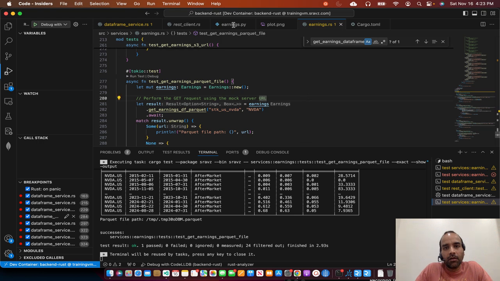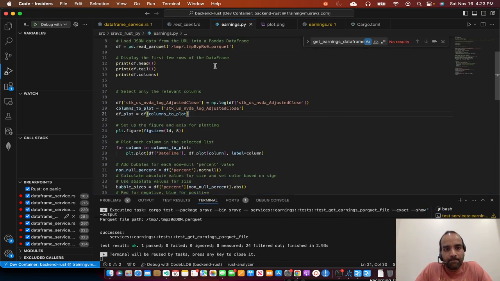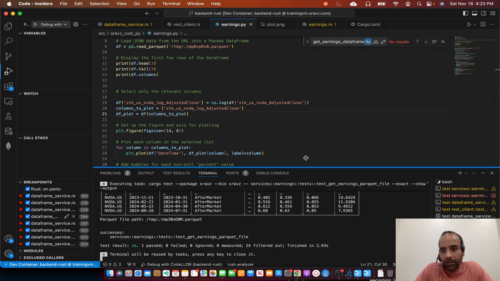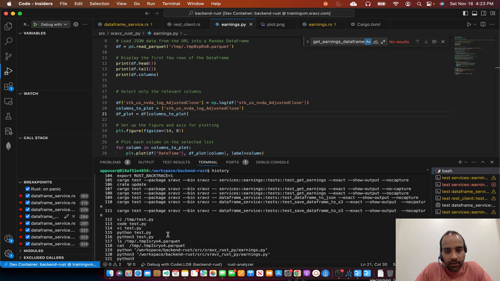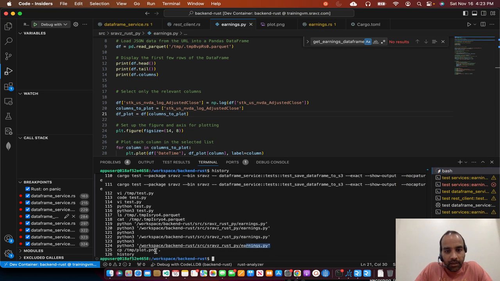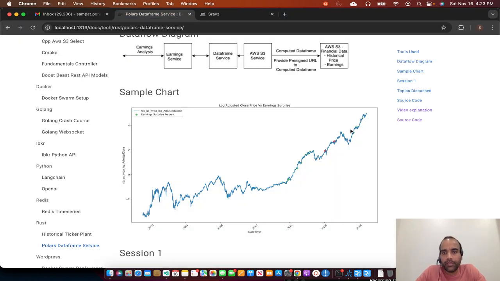Then we'll go to the earnings.py file. We will read the Parquet file, and then generate the plot. I'll go to the terminal where I generated the plot like this. Then when I run this command, earnings.py file, it creates the plot.png file, and the plot.png file contains the adjusted close price for Nvidia and the earnings price like this. And that's how we generated the plot which we have on the screen here.